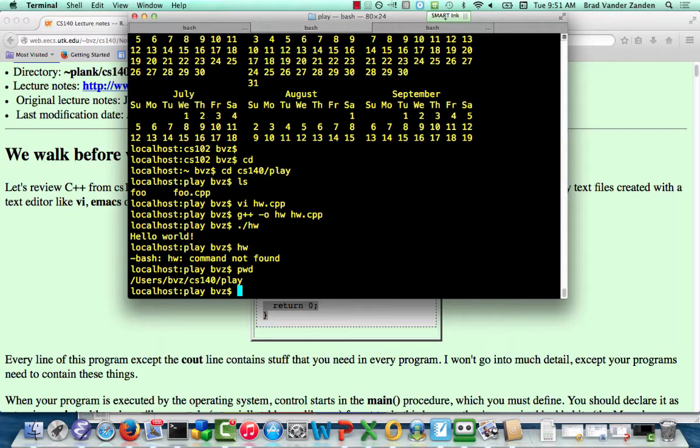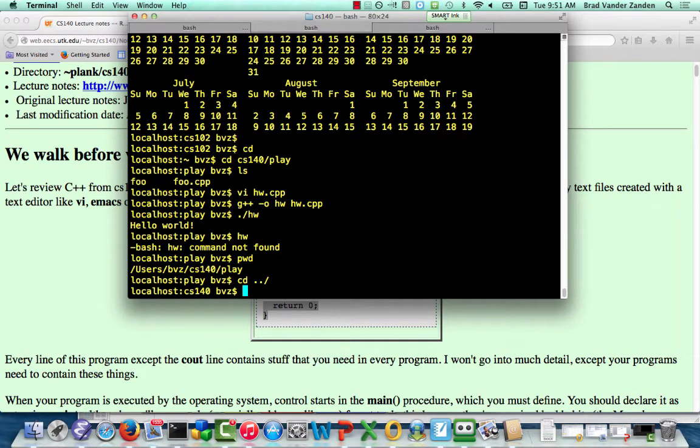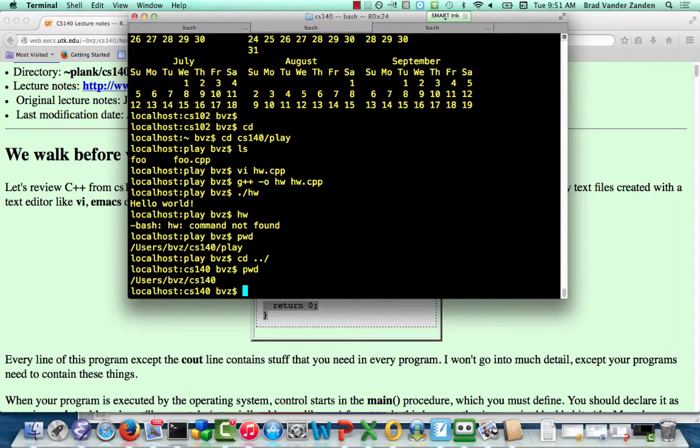Okay? If I want to change directories, the command is cd for change directory. And the .. says go to the parent directory, the directory one above this. So if I do that, and I again do a PWD, you can see the difference right here. It is CS140 play. Up here, we've knocked off the play and it's just CS140.